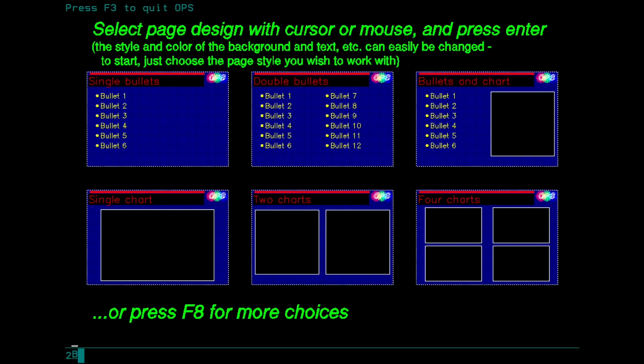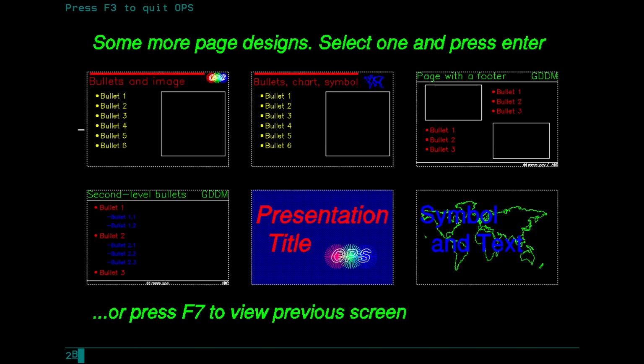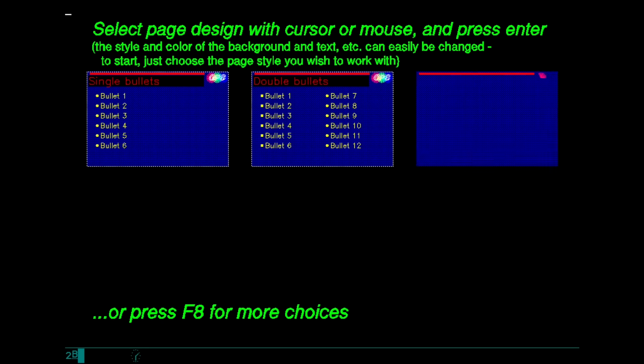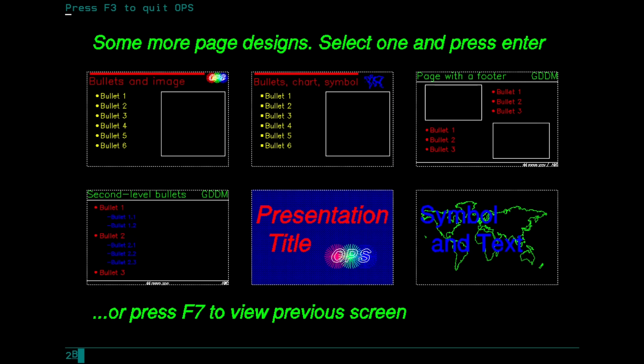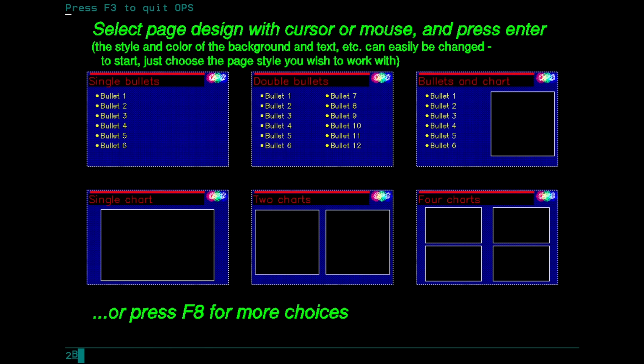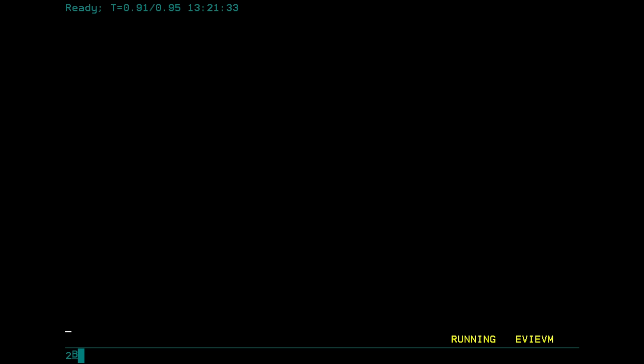And this will allow us to get... I'm going to press F8 for more choices, as I tried to do before. And this right here is going to provide bullets and image. Okay, apparently it actually does not like that. That's fine. We can do it by hand.